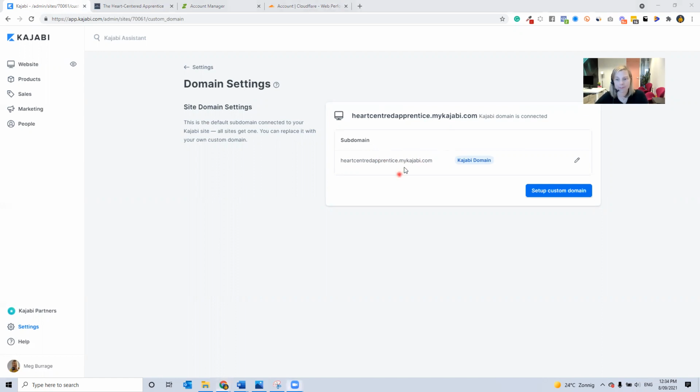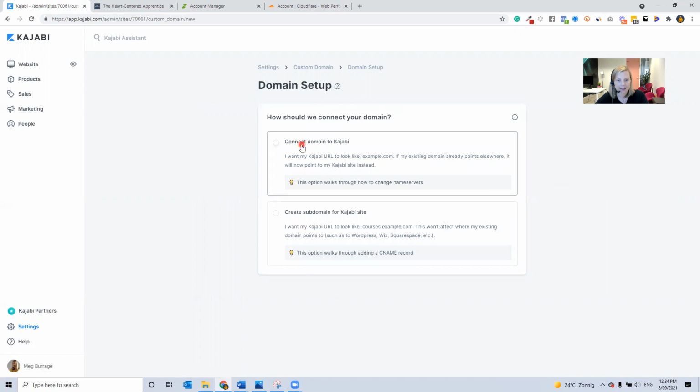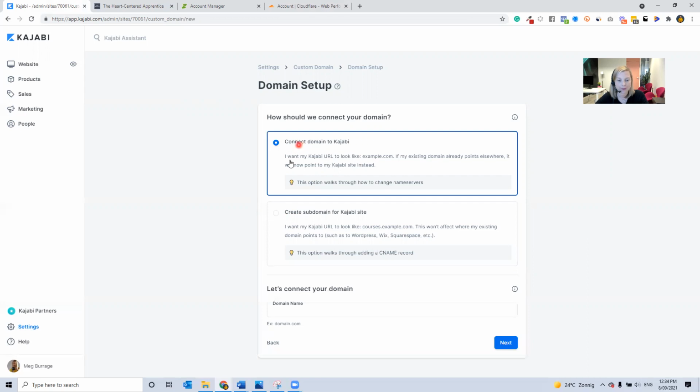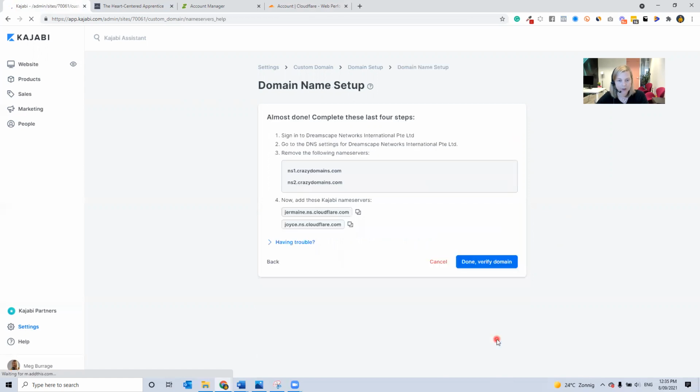Now, we are going to follow the steps. It says set up a custom domain, and I'm going to connect a normal domain to Kajabi rather than creating a subdomain for the Kajabi site. So I'm going with this first one. Now, what's the domain name going to be? It's going to be heart-centered, the American way, apprentice.com. I click next, and Kajabi will do a little search to see who my domain is registered with. It's found that it's registered with Crazy Domains, which is something we use in Australia. And it's saying, please go and update your name servers from what you've got here to these two.